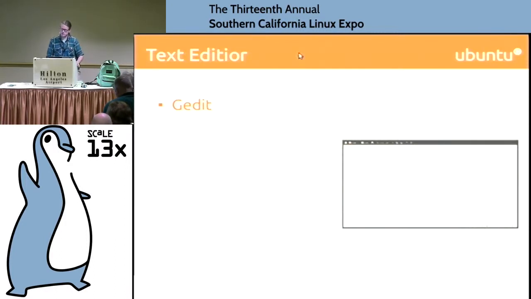Text editor would be gedit. I'm not going to provide alternative text editors because I'm sure everybody has their preference for text editor, and that's really not going to be a good situation to break out into the best text editor.